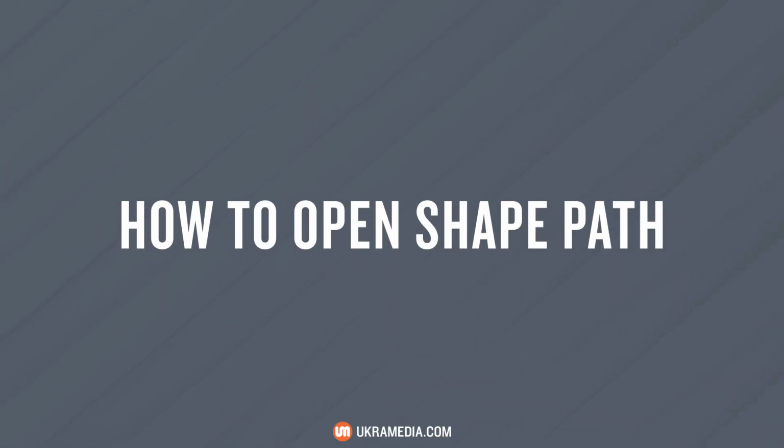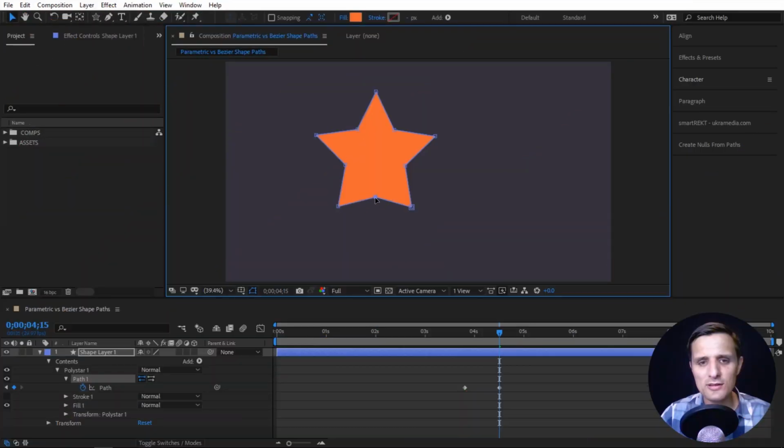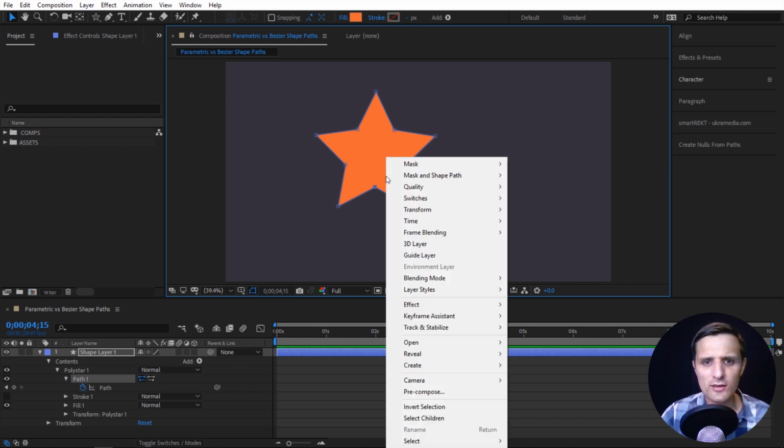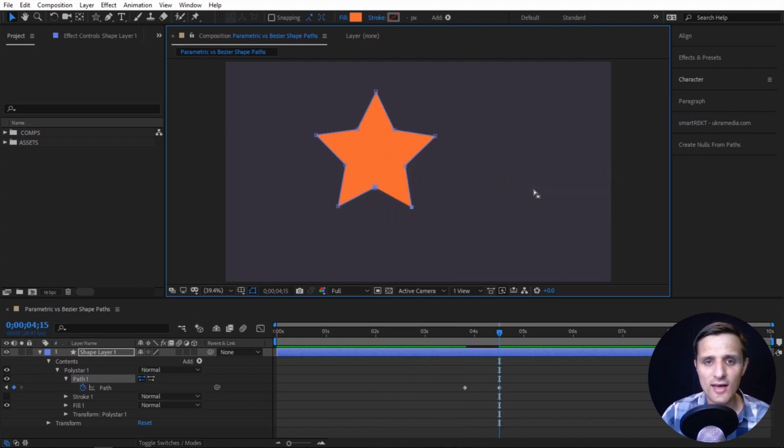I know a lot of people ask me how do you separate the two vertices? For example, I can't really disconnect these and keep going. I can't really do that, but you just have to select the two vertices that you want, for example these two. Then you can right click here and go to mask and shape path. Where it says closed, just uncheck that. Now those are separated and you can select one, press G to bring up the pen tool and you can keep drawing. So that's nice.